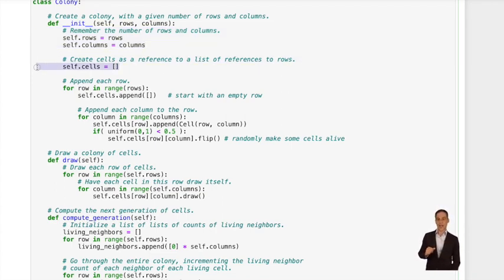So let's go ahead and do that. Let's initialize cells, another word for colony. I didn't use colony because that was the name of the class. So cells is the entire thing. It's an empty list. And now what I have to do is create a list of lists. Inside each of those elements is a cell.